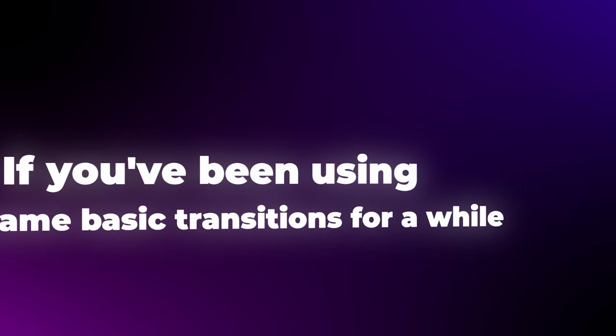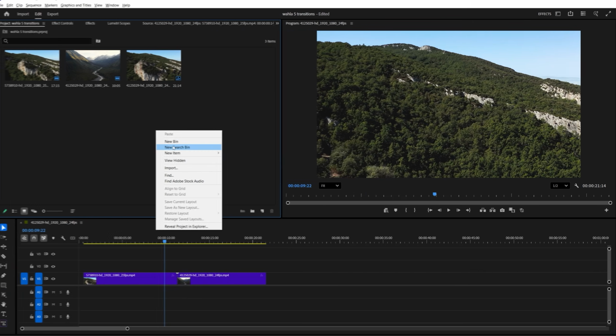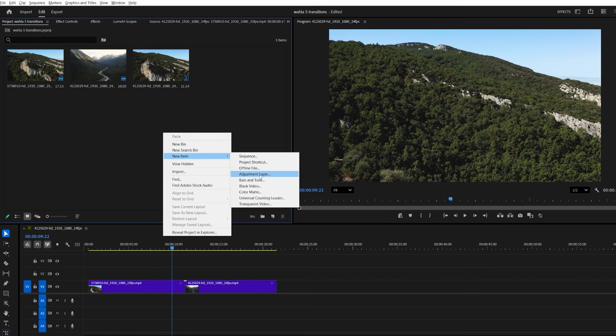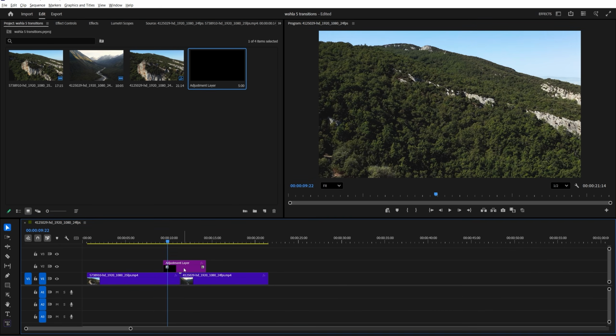If you've been using the same basic transitions for a while, these 4 will completely change the way your edits look. Starting with the advanced spin transition, create an adjustment layer in the project panel, then drag it on top of your 2 clips in the timeline. Once that's done, duplicate the adjustment layer by holding Alt and dragging it 1 track up.